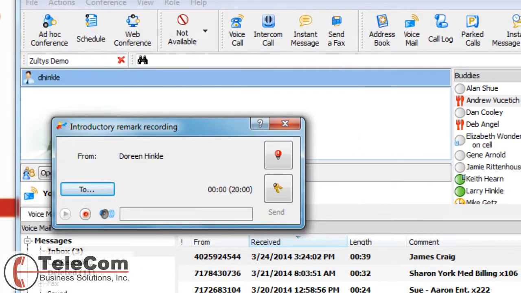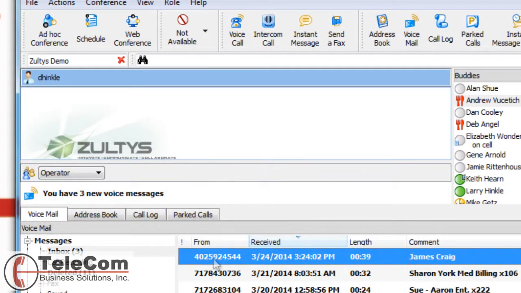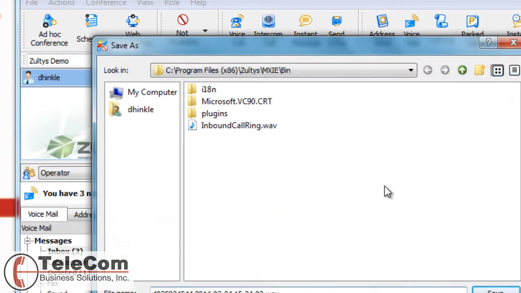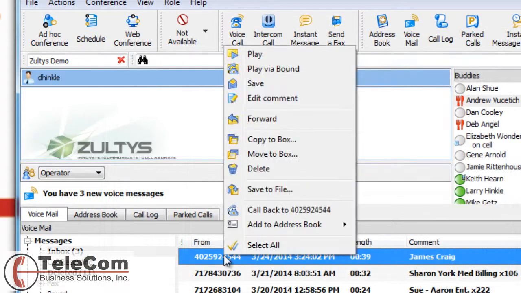If I click the forward icon, I have the option to record a message beforehand, and then I can say where it is I want to send this message. I can also save it to a file. This gives me the option to save this WAV file anywhere on my network. I can also call back the number simply by right-clicking and clicking call back. Or I could add this contact to either my buddies or my address book.